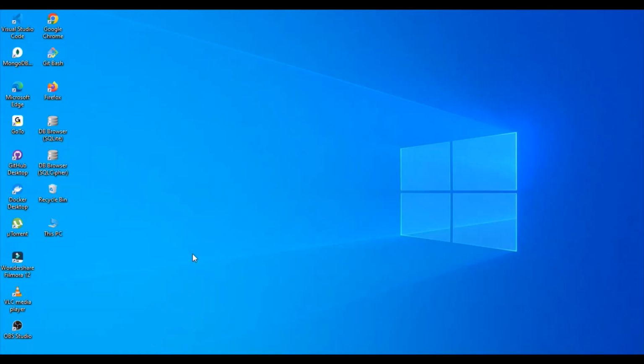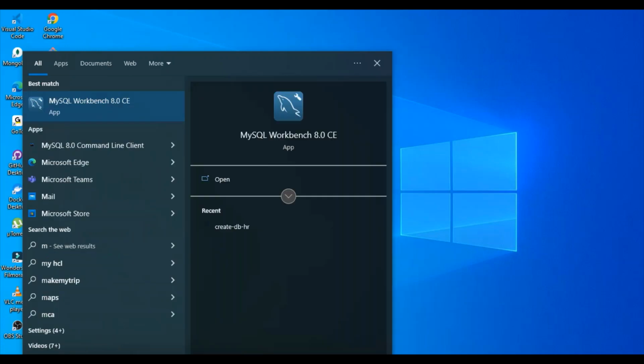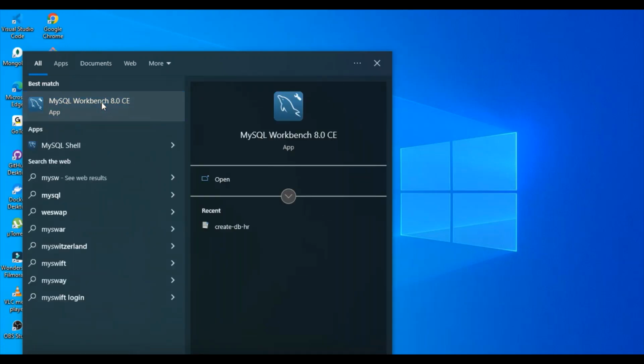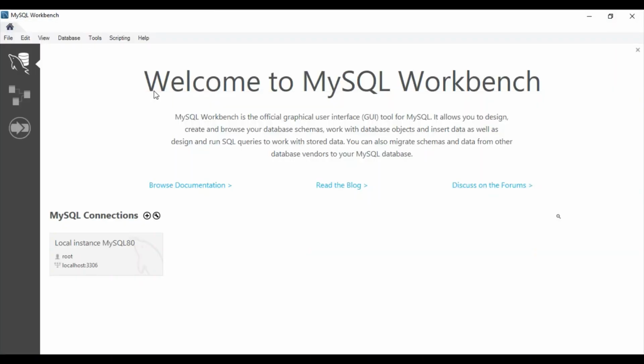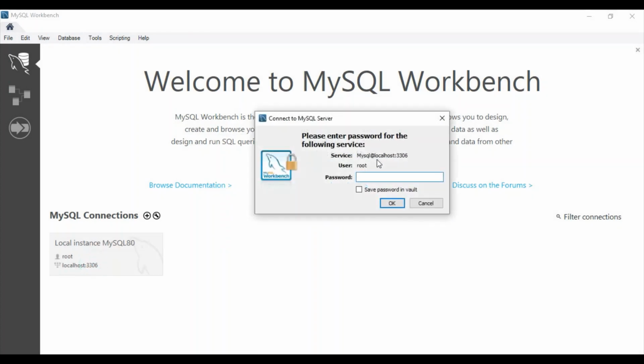Now we will see how to use Workbench. For that, in search you have to give MySQL, and select Workbench. Welcome to MySQL Workbench. This is a graphical user interface tool for MySQL. Earlier we have seen the command line tool, where you write SQL queries on the command line. But here a GUI is provided for your work. Mostly people prefer to use Workbench because it is easy to use. Here you have to click on the root user and enter the password, and with that you are logged in here.